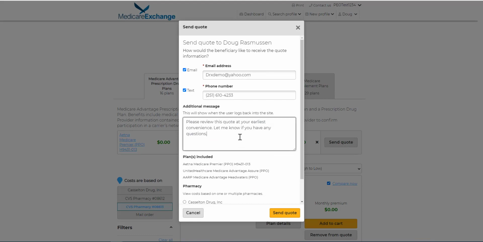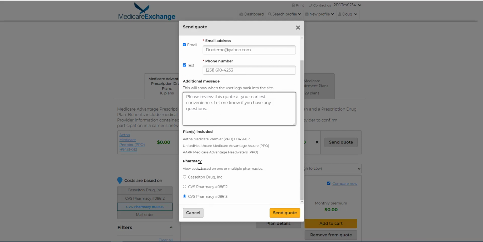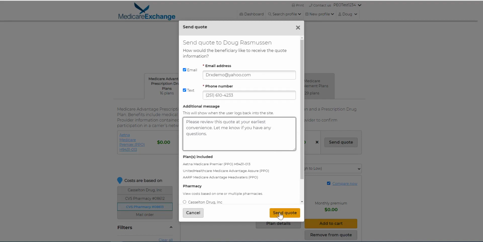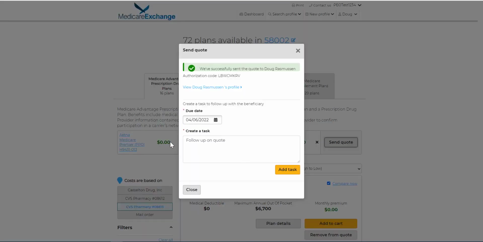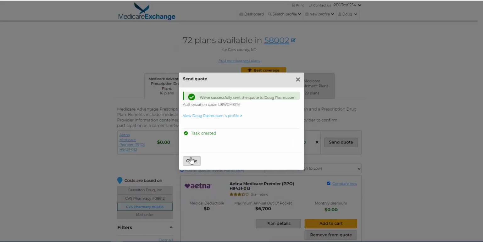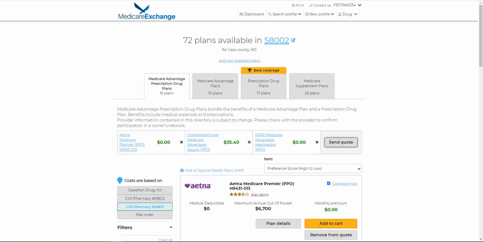So the site's fully responsive. It's going to fully render no matter what device that user is using to pull that quote up on. So they can actually view the quote and enroll themselves in a plan, sign and submit that app on a tablet, a cell phone, or a desktop. It doesn't matter. So we can add a personalized message here. It's going to ask which pharmacy you'd like to include with that quote, and we can go ahead and send that quote. When we send that quote, it's going to prompt us to add a task to our dashboard here. And we can go ahead and add that task, and we'll close that out.